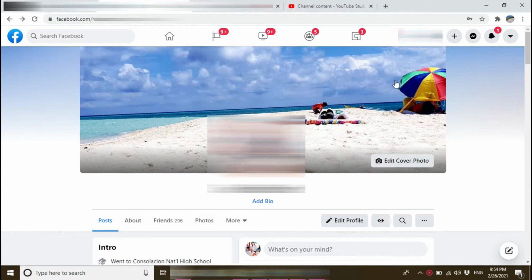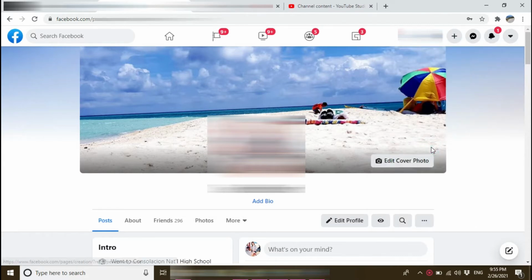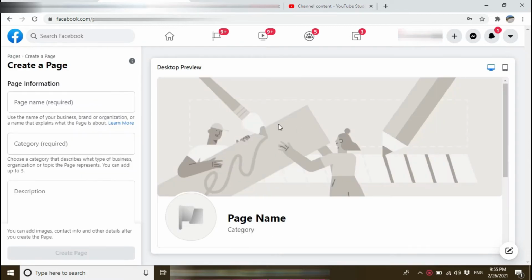When you're already done creating your personal FB, I want you to hover your mouse on the right upper side of your desktop and click on this plus or cross sign because obviously we're going to be making your FB page. Now there are lots of options, but you only need to click this one that says page, connect and share with customers or fans. Now after clicking that, you will be routed to this unfamiliar page.